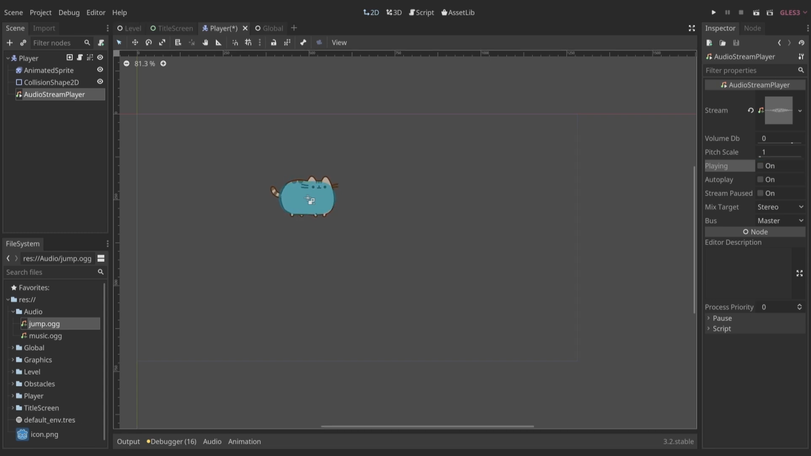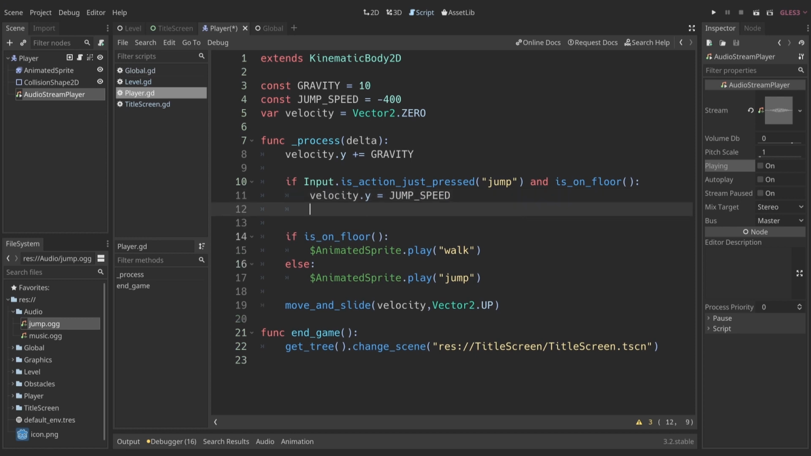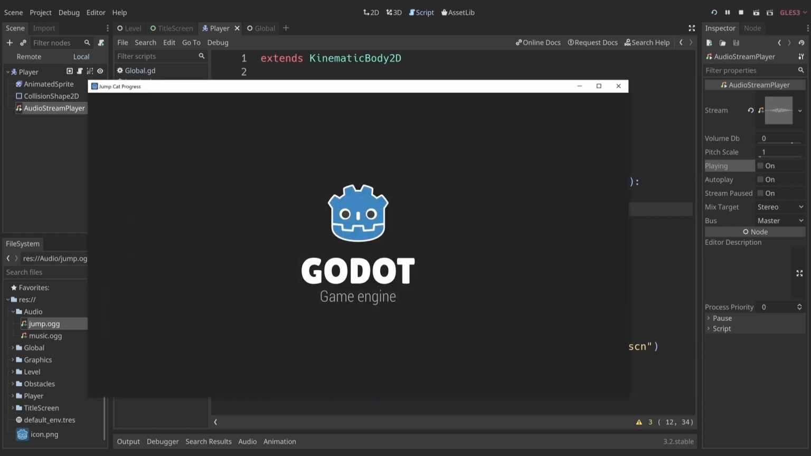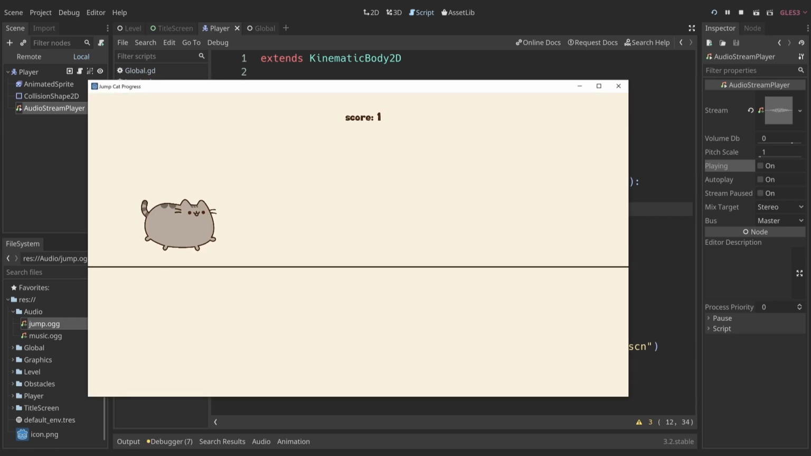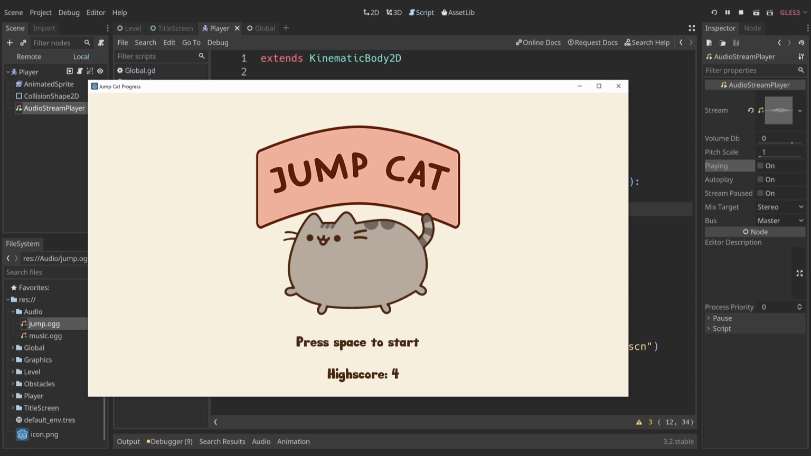Now we need to start this whenever the player is jumping, which we can do in the code quite easily. In this line here, we get the player to jump. So all we need is to target the AudioStreamPlayer and just tell it to play. And that's really all it is. So if I run the game now, I jump, we have good to go. We can hear our jumping cat. Cool.